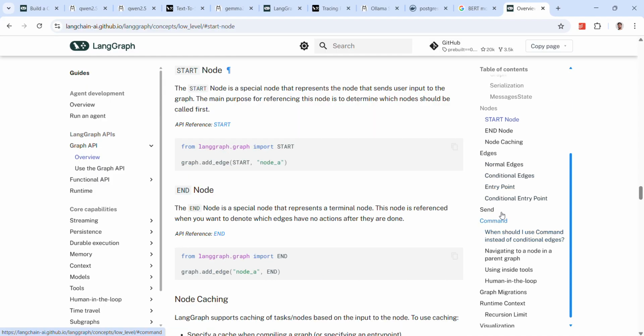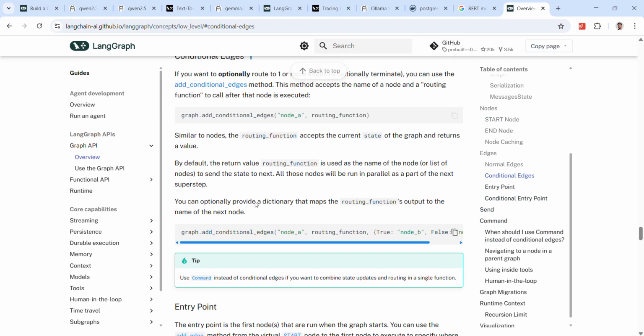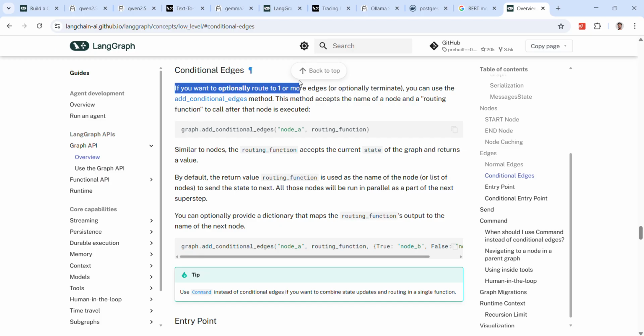See this, they are given start node and see conditional node. If you want to optionally route to one or more edges, you can use the conditional method. You can probably do this by the routing function. Instead of returning true or false, you can return the names of the nodes.